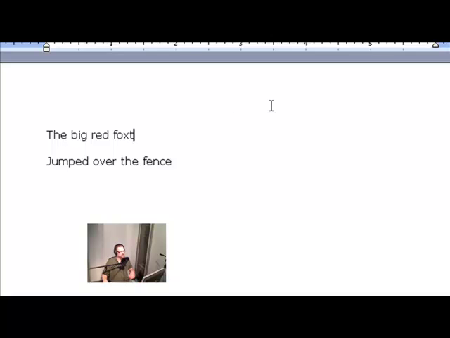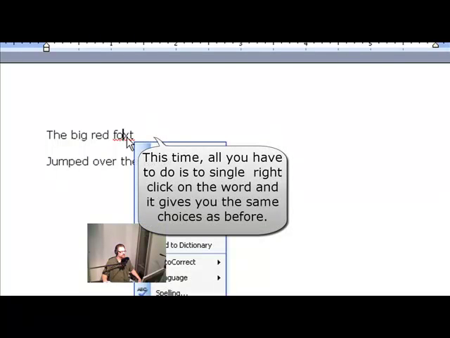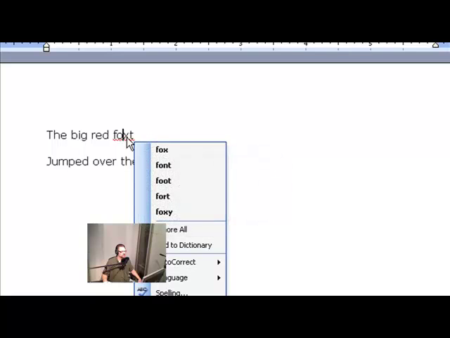All right. Put your cursor over top of the word, and then right click on your mouse. Single right click. And here's another way of doing it, because it's showing you that it's spelled wrong because there's a red line underneath it. Then you just click on the word fox. So it's one less step than the other way. The other way, I will show you.